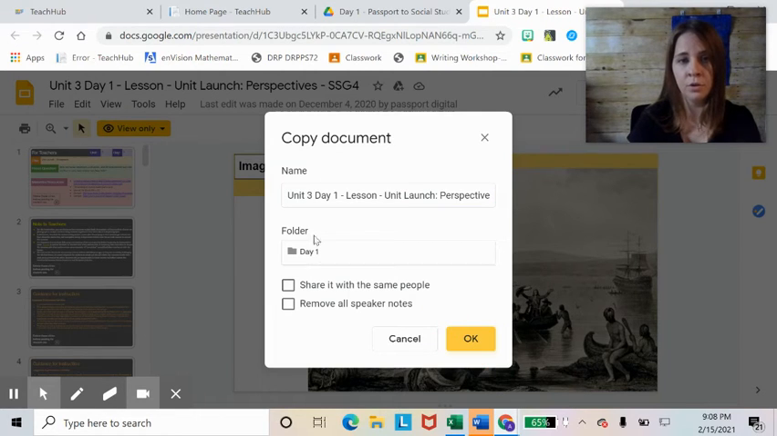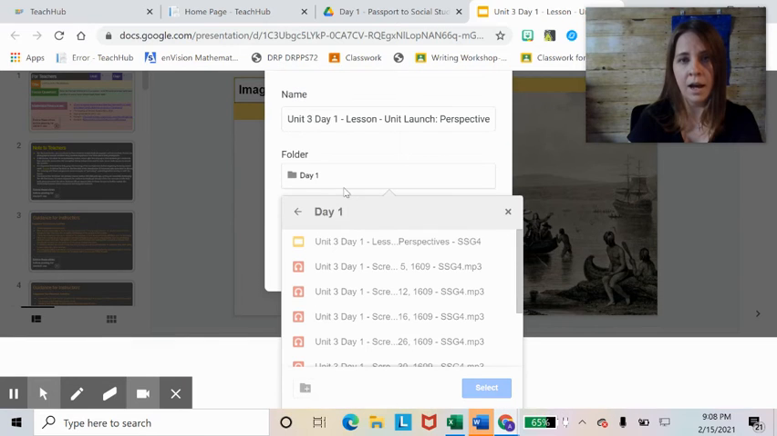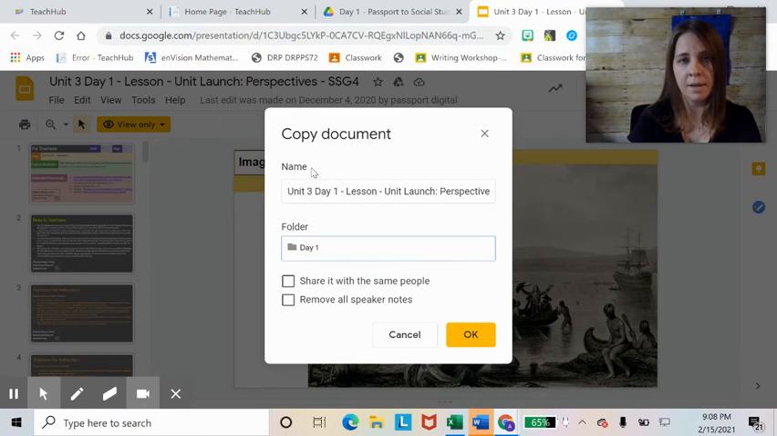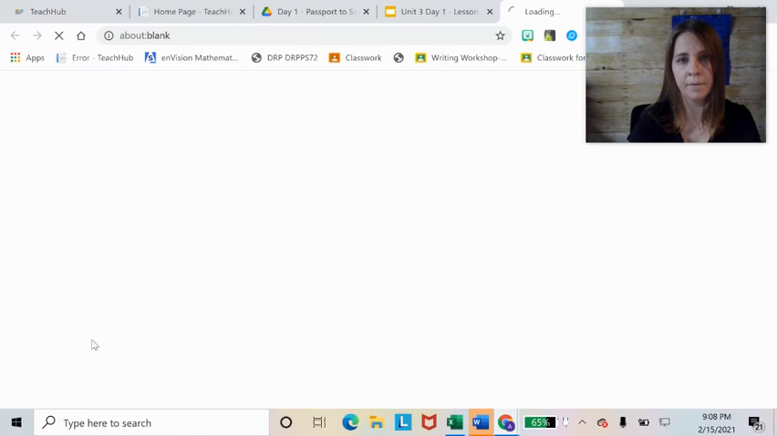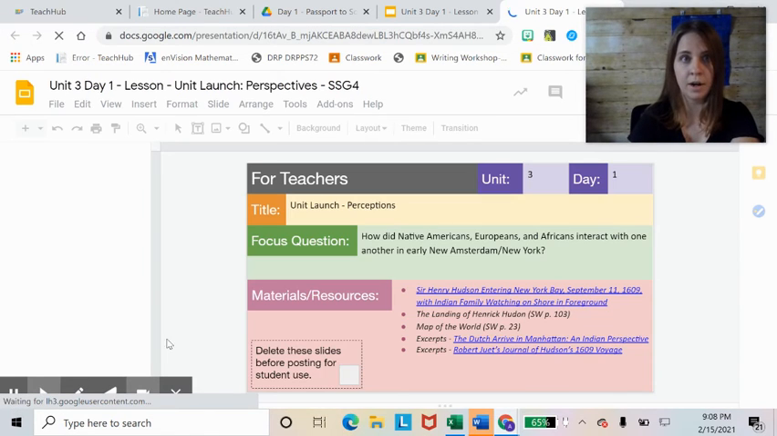It's going to put it into a folder already. I could change my folder to something else that I make a copy of. I'm going to leave it the same way that it's on here and click OK. And now my copy is going straight into my Google Drive.